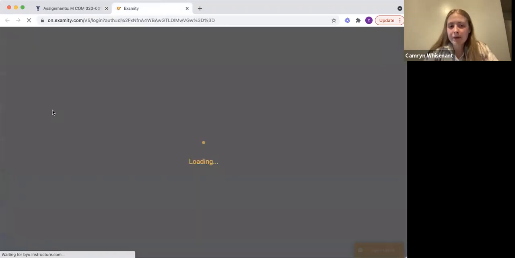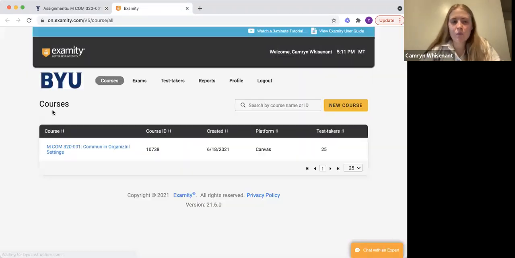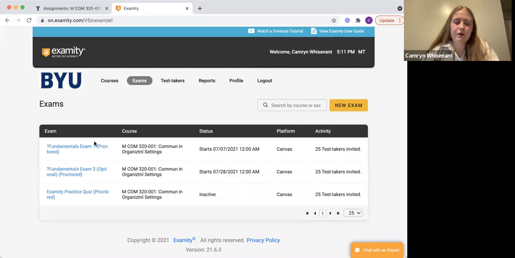Brings me right to my course dashboard where I can see the courses that I'm in, if you're in multiple, as well as the exams that I'm going to take. So you're going to take a proctored quiz that just helps you make sure you know how to use Examity, as well as your first chance at the grammar test and the second test.